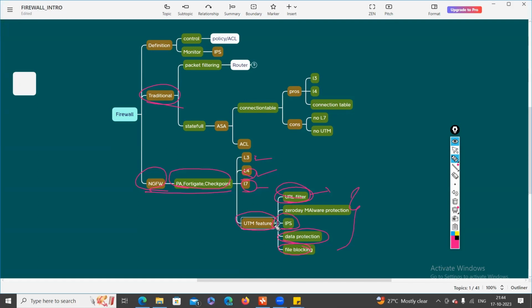And as well, you can achieve data leakage protection and file blocking, those features also, when you're using a next generation firewall. Clear, guys? These are all the differences between the traditional firewall and next generation firewall. Okay, and next generation firewall also, it's a stateful firewall only. Okay, clear, guys?